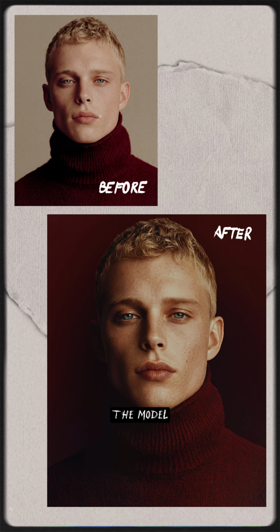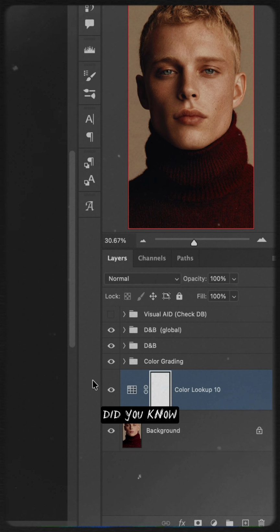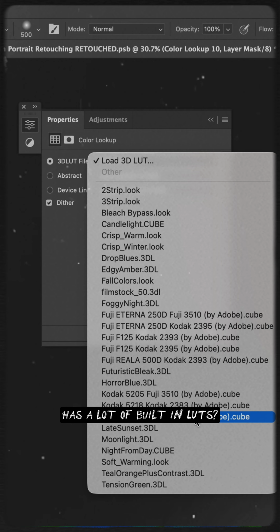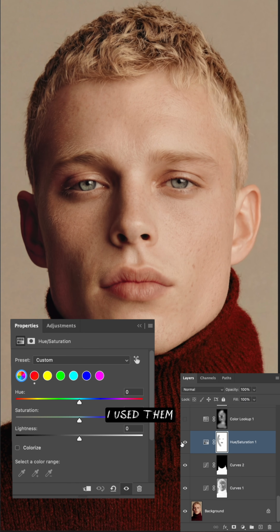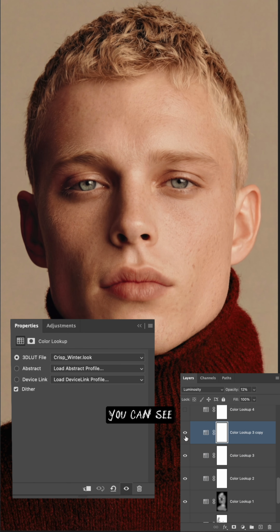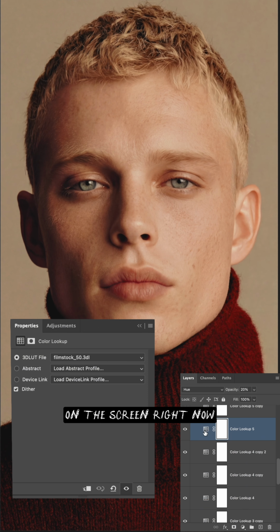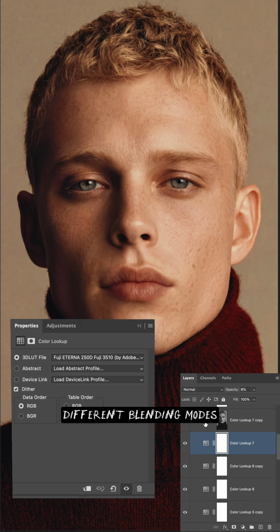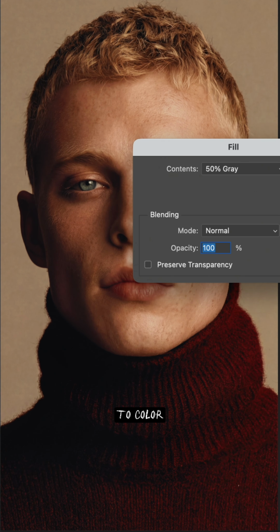Hey, what if I blended the model into the background? First of all, did you know that Photoshop actually has a lot of built-in LUTs? For this edit, I used them for my base color correction. You can see the exact LUTs I applied on the screen right now. I stacked them using different blending modes, from soft color to color and luminosity.